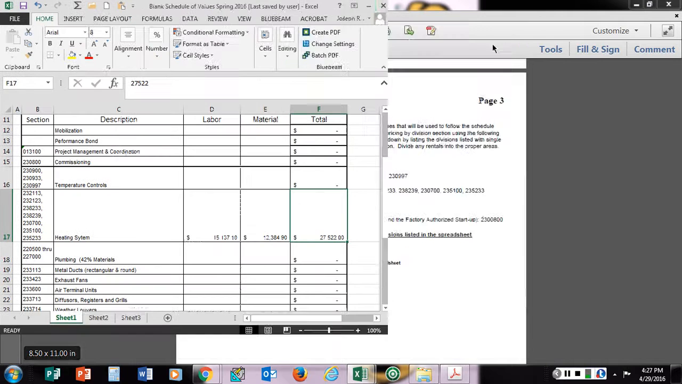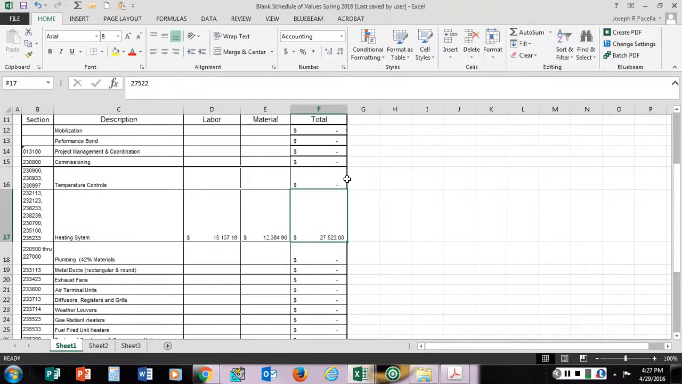Now, one of the things in the lecture that I gave you on the schedule of values is we have to put in a mobilization fee. I would put in 5% of the contract amount. The contract amount from the Excel spreadsheet that I gave you was $958,188. So I would put 5% of that there. I don't believe there was a performance bond, so that would go to zero.